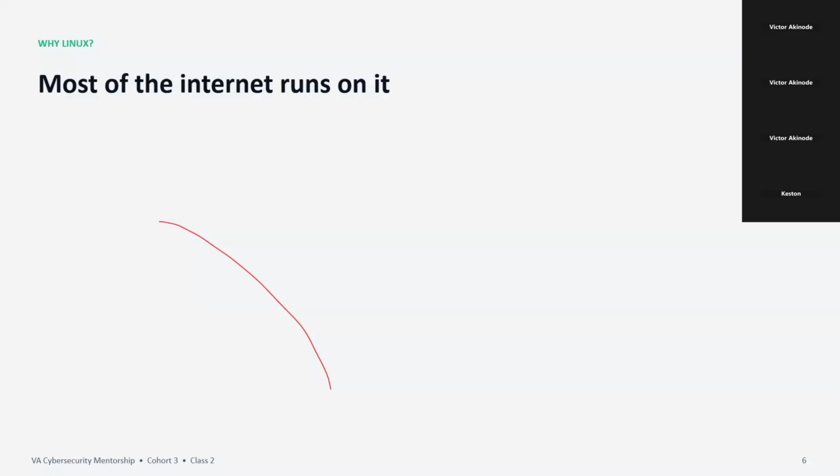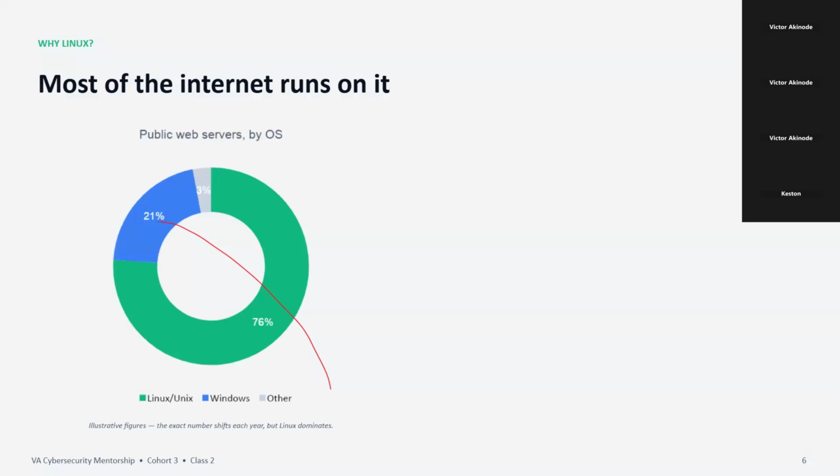So why Linux? Most of the internet runs on it, right? If you look at the statistics here, for most of the public web servers, by operating system, Linux is the one in green. You can see that it has about 76%. Blue is Windows, that is 21%, and the rest run on other operating systems. So most of the web servers run on Linux.